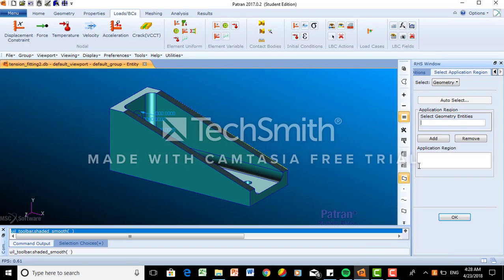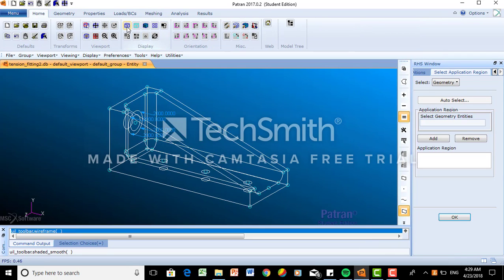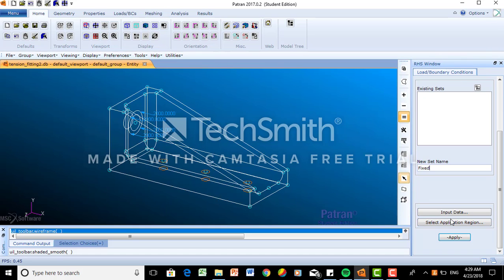Select surface or face icon. Shift click the cylindrical faces of 3 holes at the base and then click add. We're going to make a click on OK and then apply.